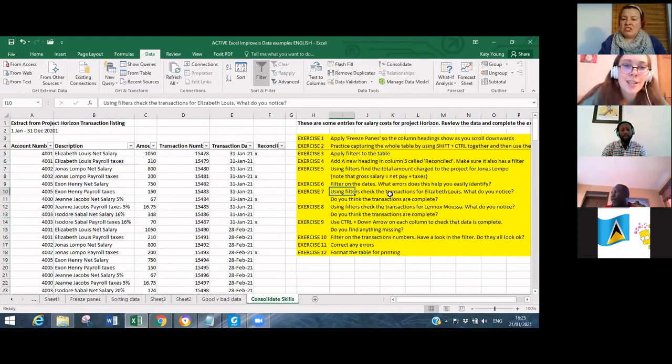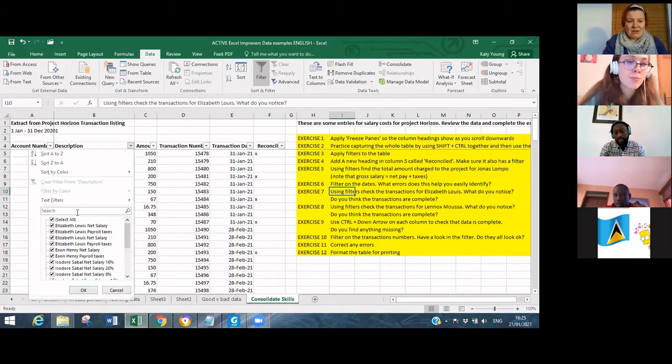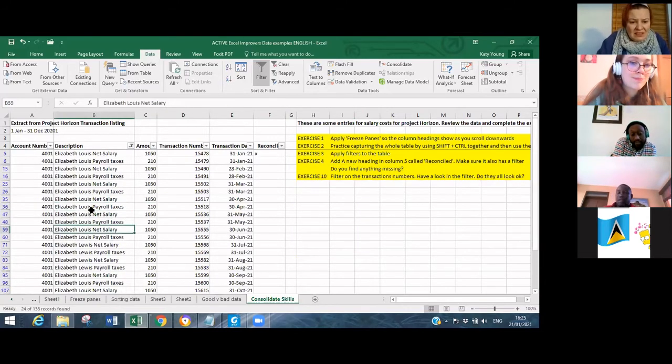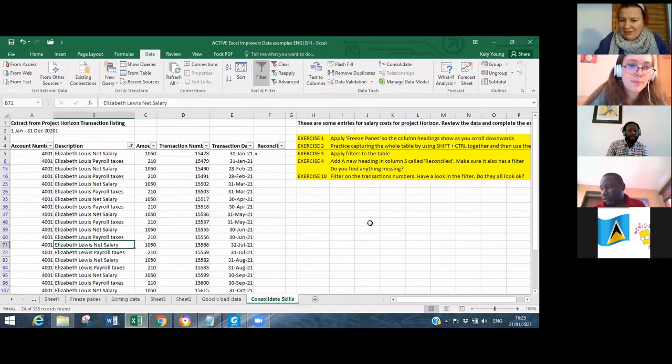So my next question was, let's have a look at the transactions for Elizabeth Louis. What do we notice? Immediately I can see a bit of an issue here. I'm just going to narrow those down. There's clearly two spellings. Louis and Lewis. And I've checked with HR and it should be Louis.